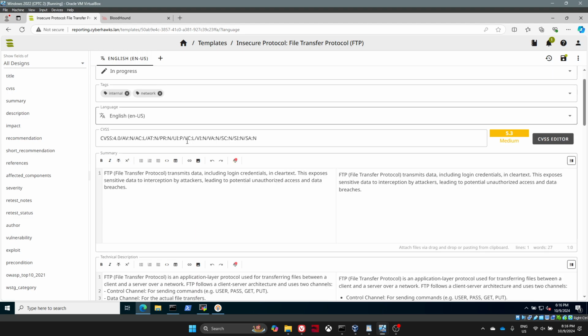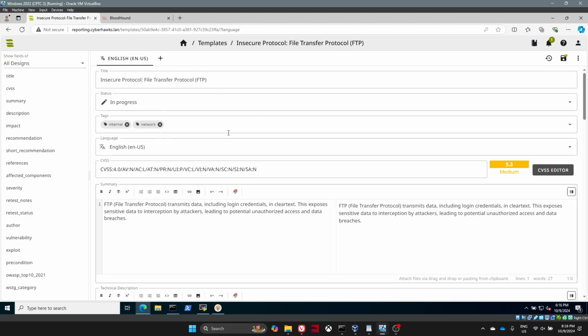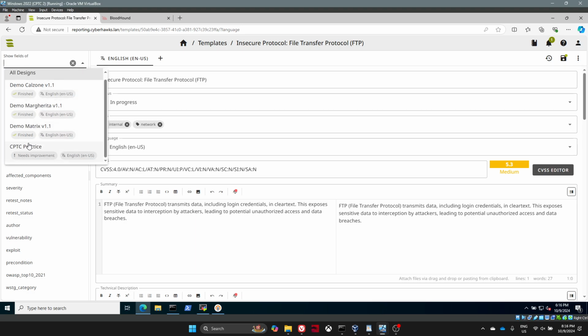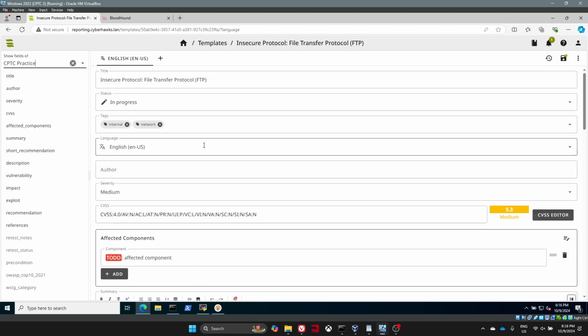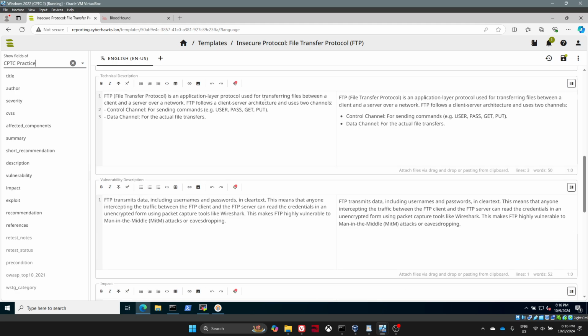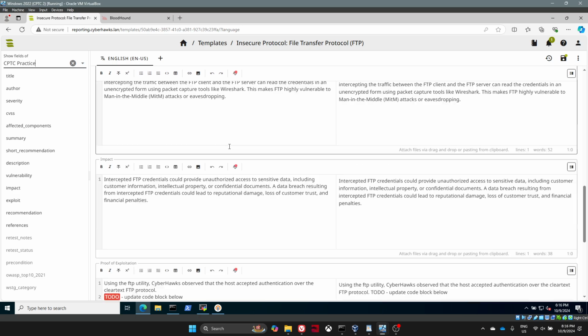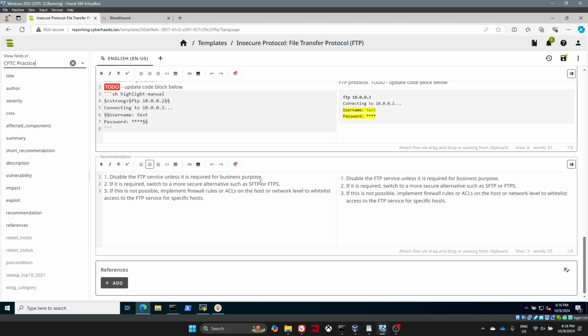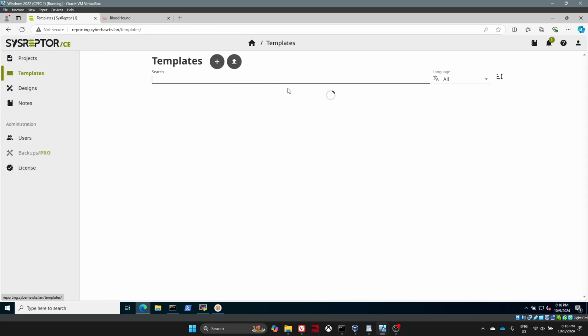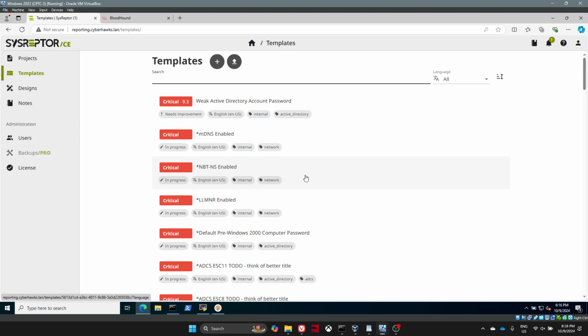Also, if for some reason these fields are in a weird order, you can always go up here and click CPTC practice, and that should put them back in the same order as they will be when you use them in the report. Just a note there. You can see my example where I filled it out, so take a look at that. Then from there, select however many you want to do.